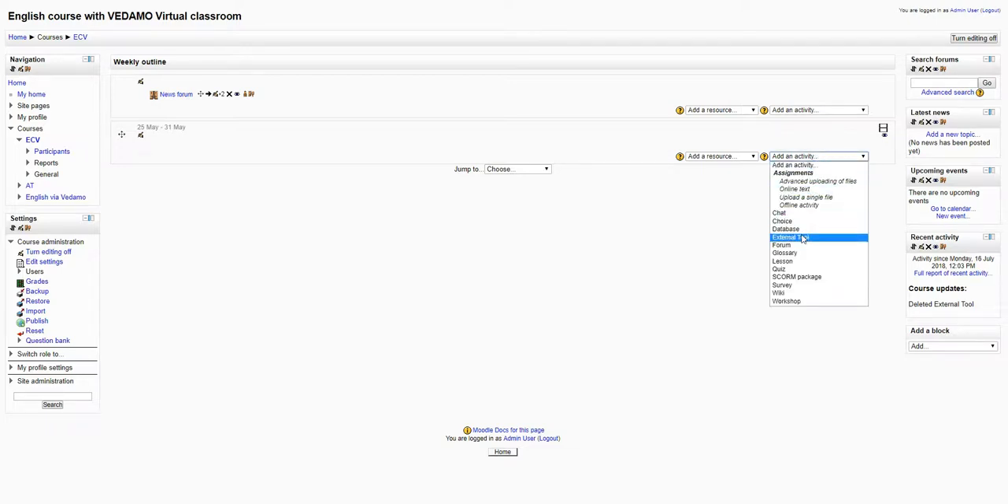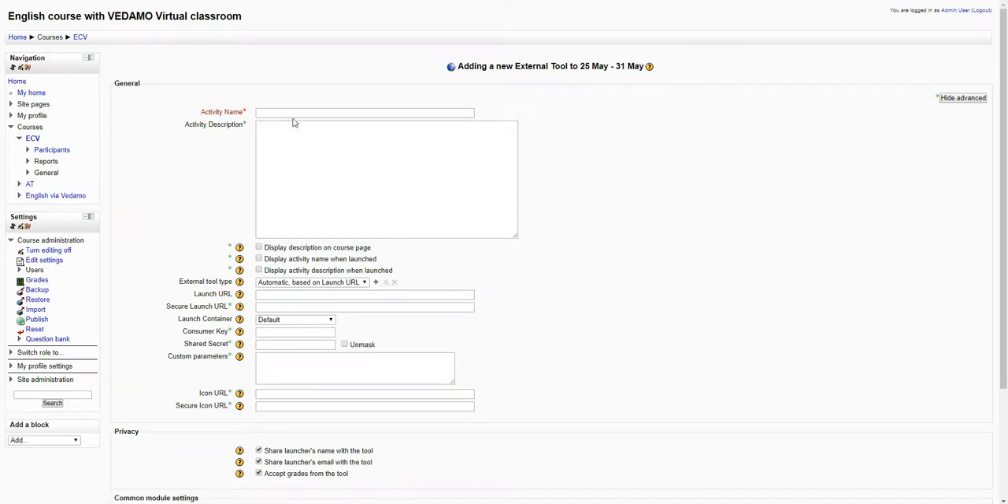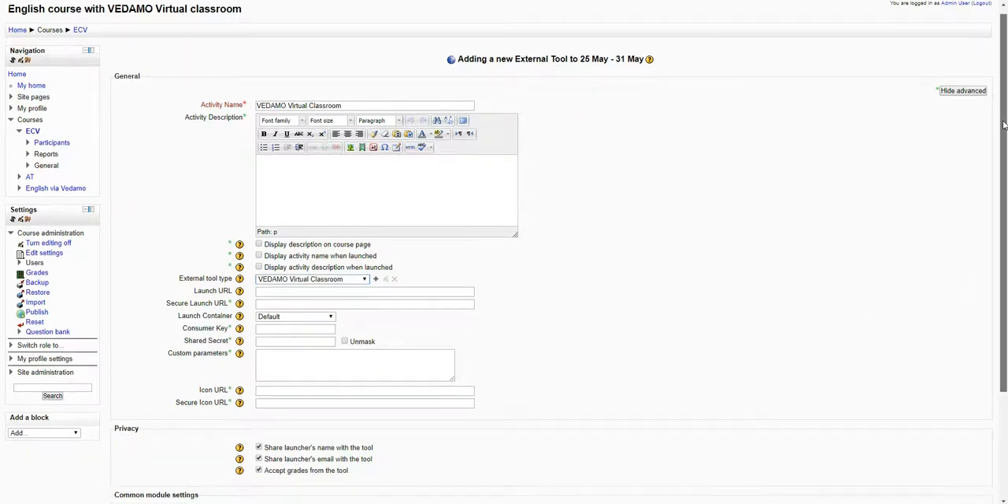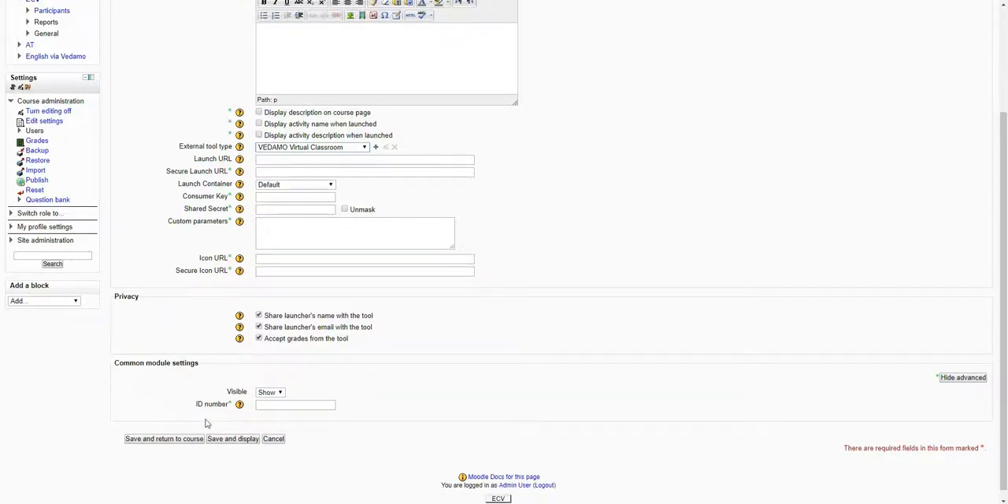From the drop-down menu, click on External Tool. Under Activity Name, you should have VEDAMO Virtual Classroom. From the External Tool Type drop-down menu, you should also select the VEDAMO Virtual Classroom option. Once you're ready, click on Save and Display.